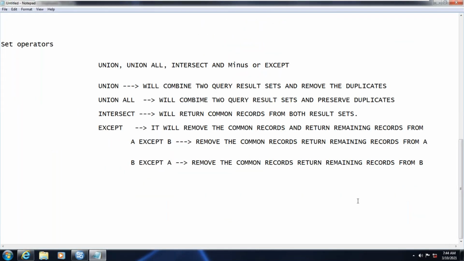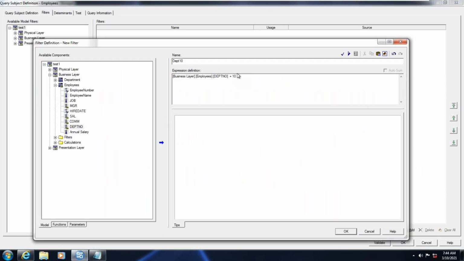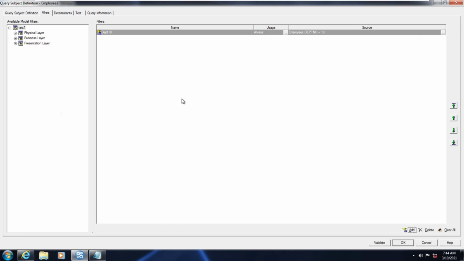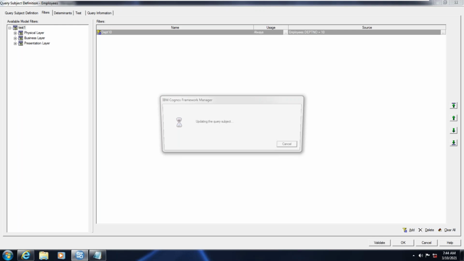And the most important thing while applying these set operations is that the query result sets must have the same structure. That means they should have the same data type and the same number of columns. Then only we are able to perform set operations. Here we have dpt10 equal to 10. I have created one query subject here.